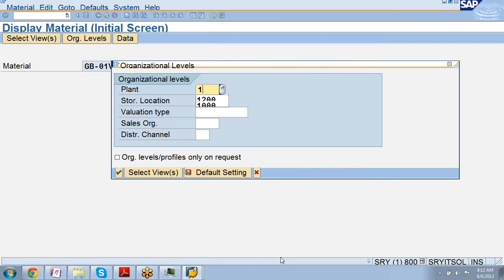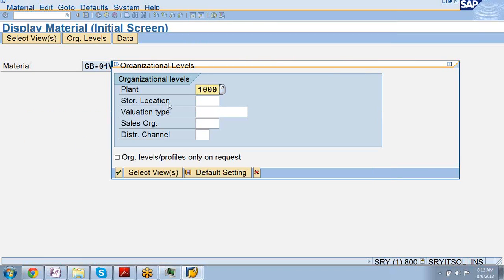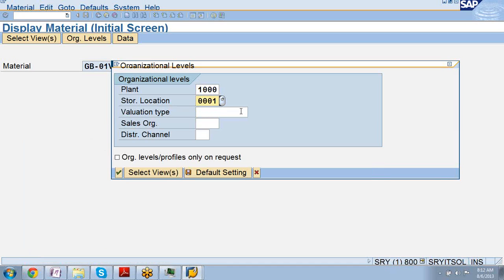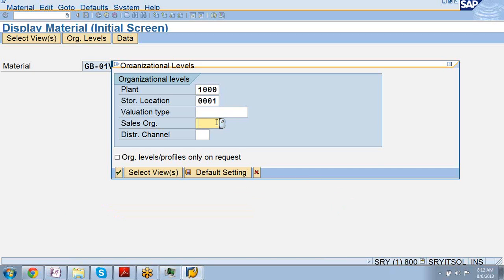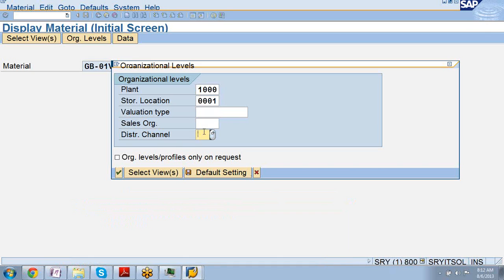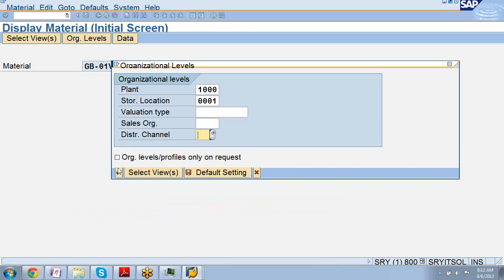I will click on F4 here and see which plant it belongs to. Yes, it has 1000. Storage location F4, 001, which belongs to 1000. Valuation type, that means which kind of value, there is no valuation here. And sales organization does not exist for this material, so just leave it. There is nothing sales related, there is no distribution channel here, enter.